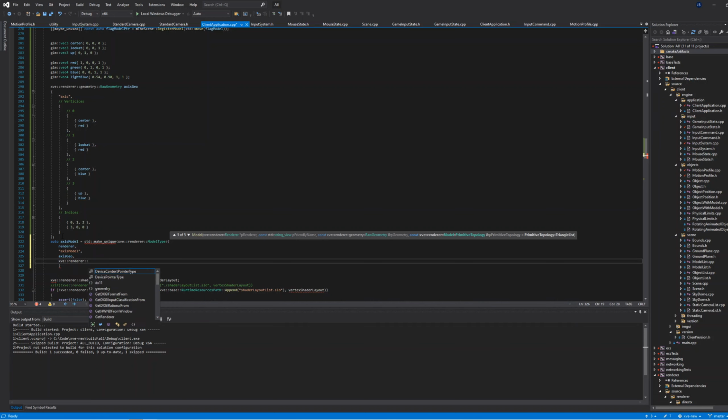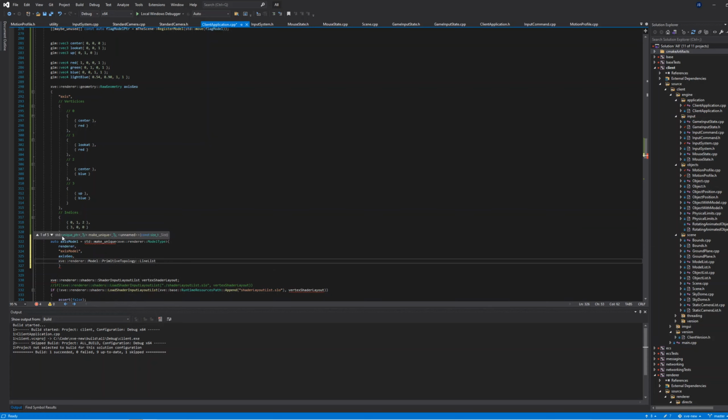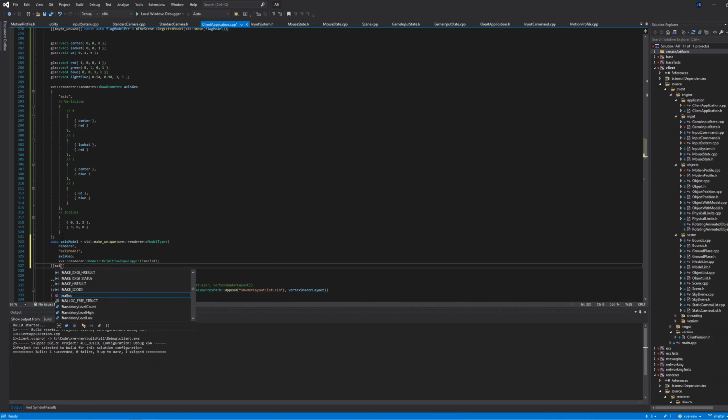So I've only just added line list, which is why the indices above are in triangles. So I need to sort that out. So primitive topology is a line list. Okay, so the model has been instantiated, and now I need to stick it into my the renderer. So the renderer needs to know how to use the model.